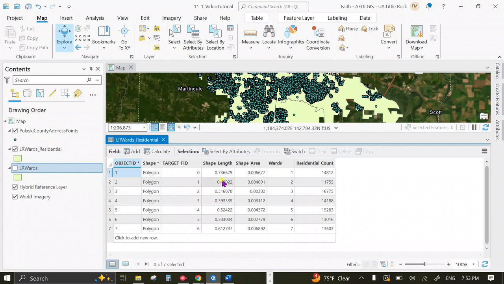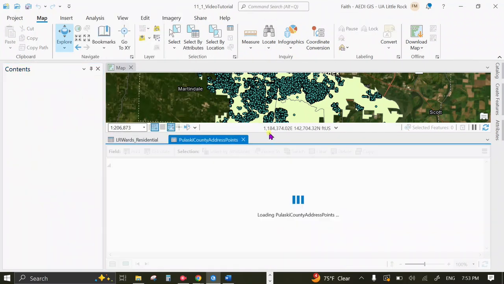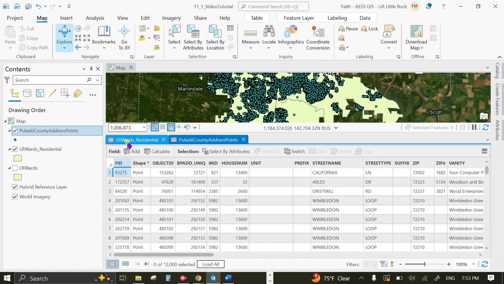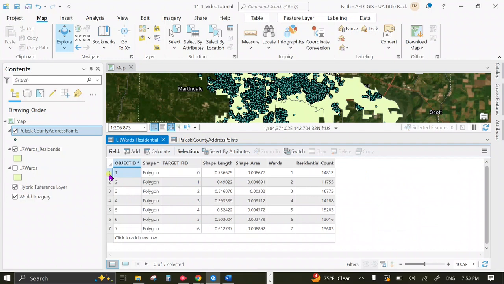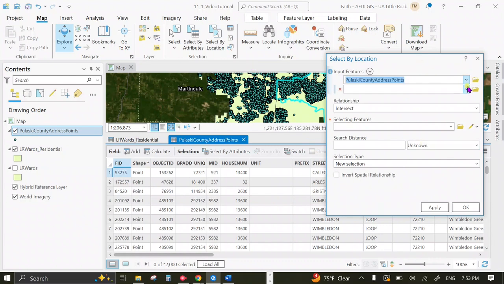Let's use select by location to check and make sure that the spatial join worked correctly. So open the attribute table for your Pulaski County address points and keep your Little Rock wards residential layer attribute table open. In the Little Rock wards residential table, we want to highlight Ward 1. And in our Pulaski County address point table, we want to make sure that we don't have anything selected. Next, in the Map tab, click on Select by Location.